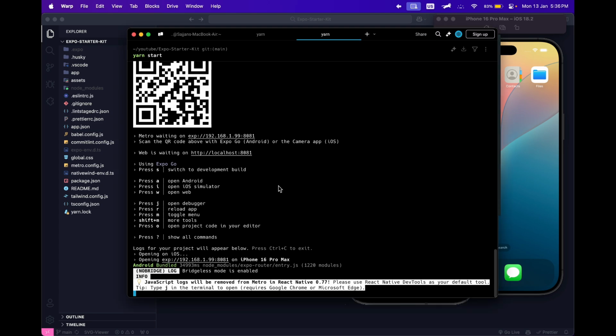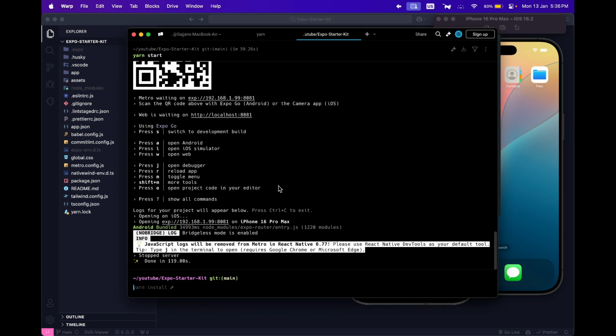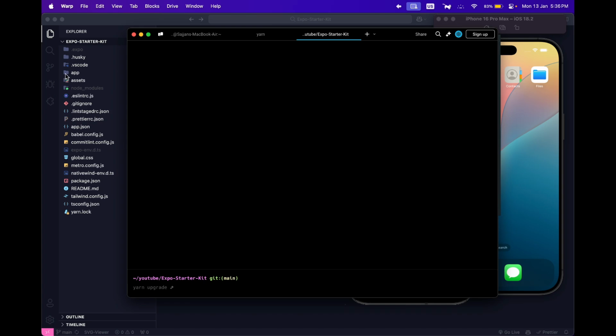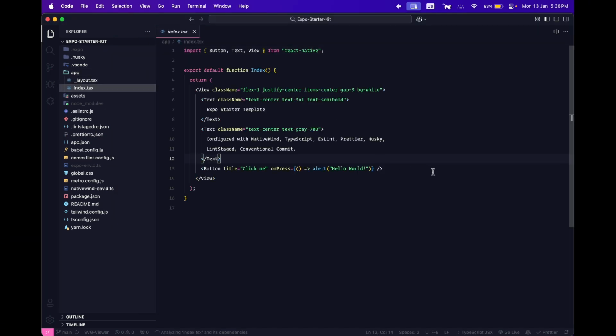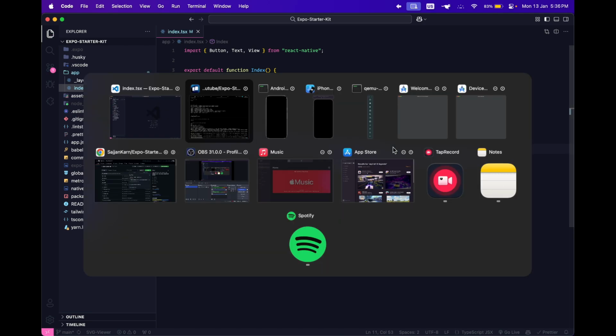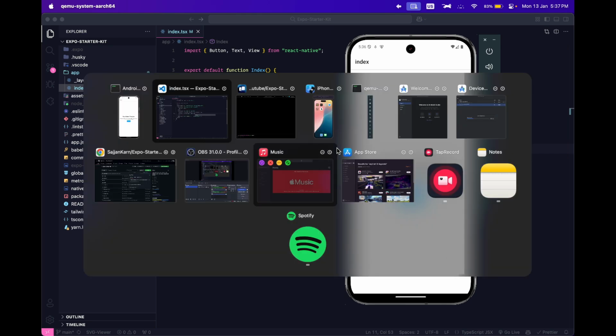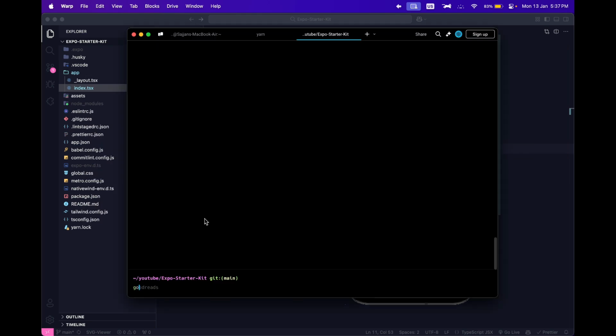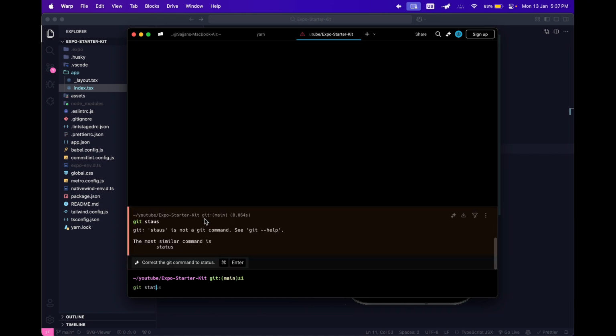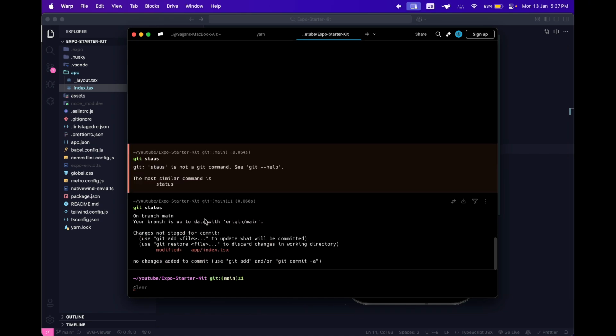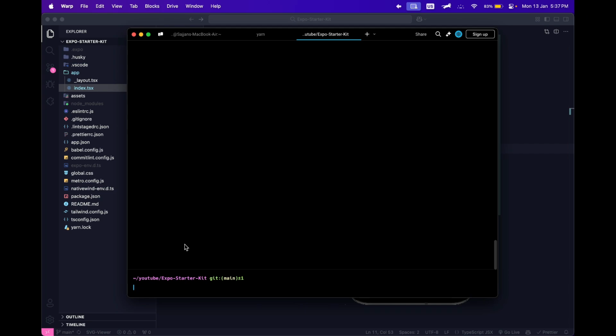The next thing is writing commit messages. Let's suppose you implemented a feature. I'll just write hello world here. Obviously this will simulate a feature. So if I write git status, as you can see we have modified some changes, and let's suppose that this is a feature.